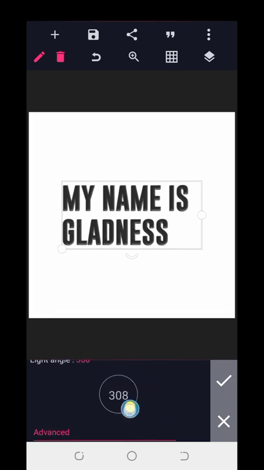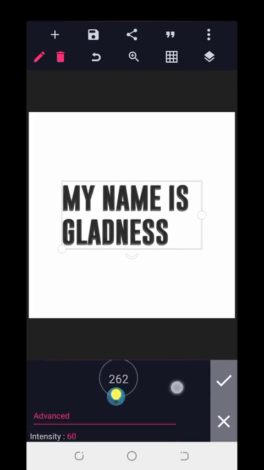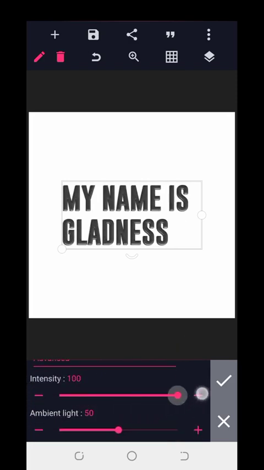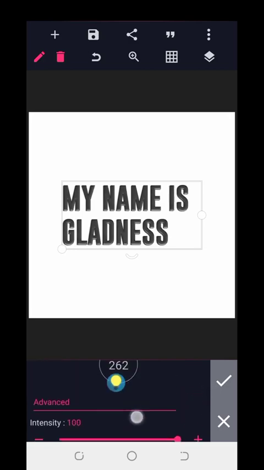We have the light angle. You can see that we have the light angle. It's giving it a kind of 3D vibe. We have the light angle, and we have the intensity, how we want it to be. This is the light angle.